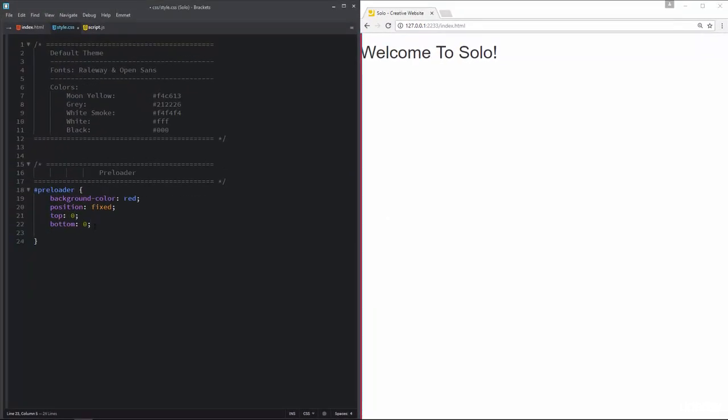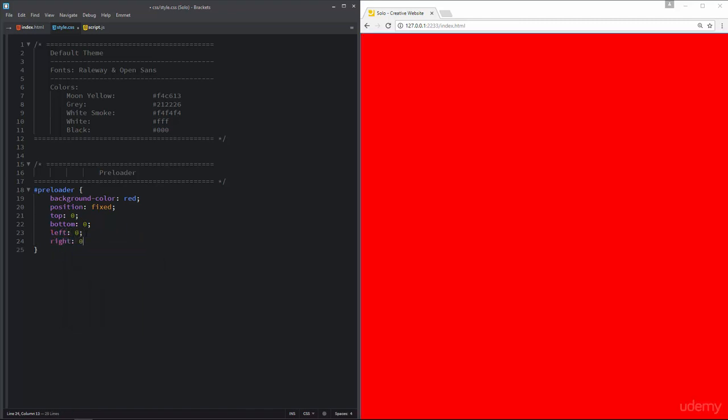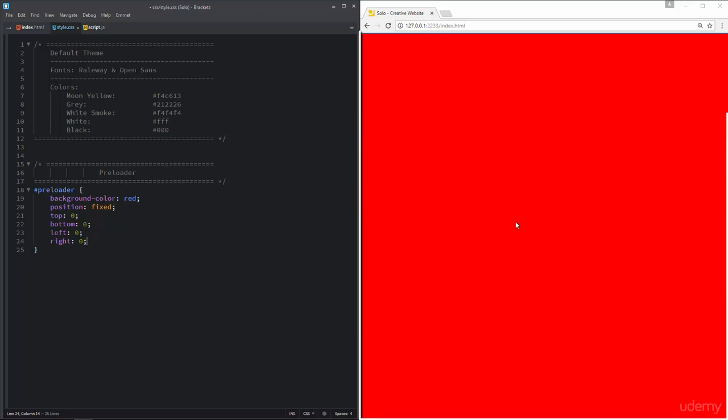The next step is to allow this Preloader div to cover the whole page horizontally, and we can achieve that by setting the left and right properties to 0. I am going to set the left property to 0 and the right property also to 0. And you see this Preloader div is now covering the entire browser window.